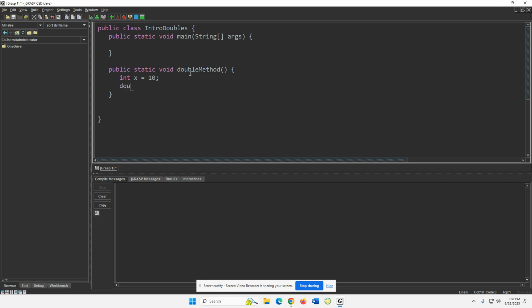So in this case, I would say double, and then I can give it whatever name I want. But here's the caveat to that: you can't name it if you already have a variable given the same name. You can't have it be the same name twice. So for example, I can't say double x equals 10 point something. I have to give it a different name. So in this case, I'll say double y.